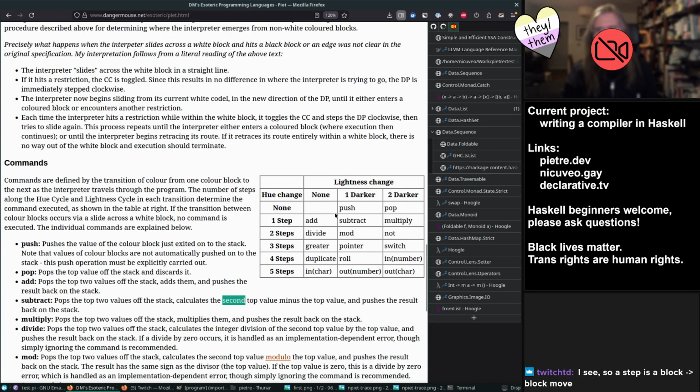Yes, there we go. Lightness change, hue change. So a push is: the hue doesn't change, but the shade gets one darker. And if it's the darkest of all 3 possible in that shade, then it just wraps back to the lightest. Same hue, one lighter, so 2 darker is pop, and so on. Those are the 17 instructions.